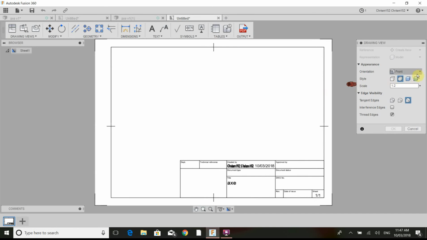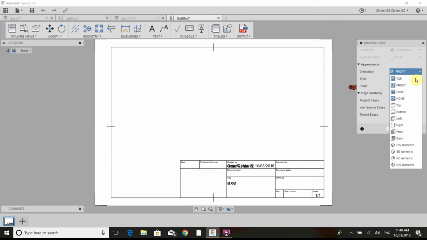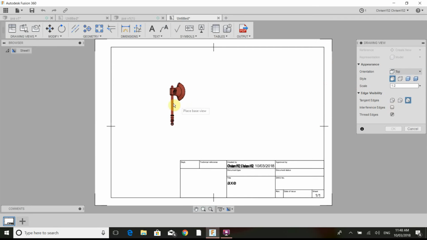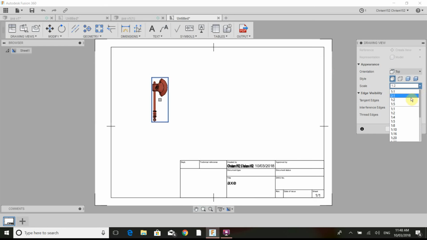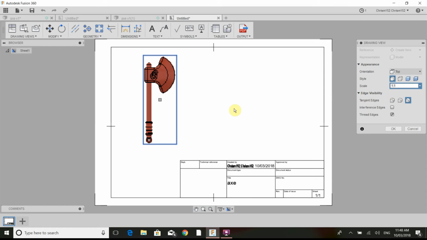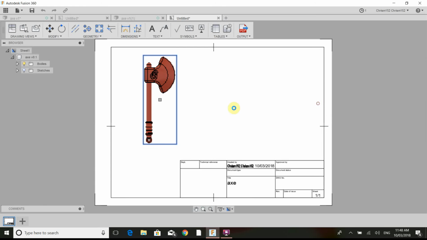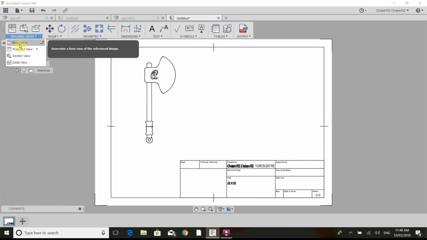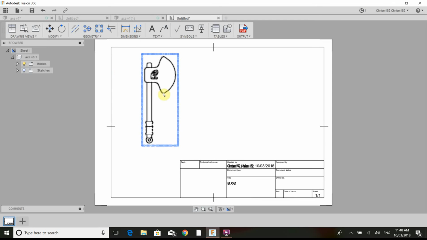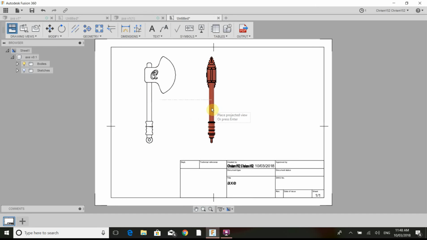And there's our X. So let's just have a look here. At the right. Visible edges. Top, maybe that's better. That looks good. 1-to-1, that's good. That's excellent. Okay. And drawing views, we can click on this. That's better, projected view.